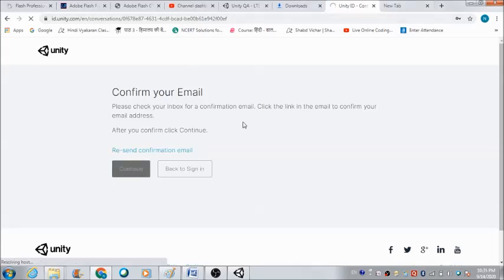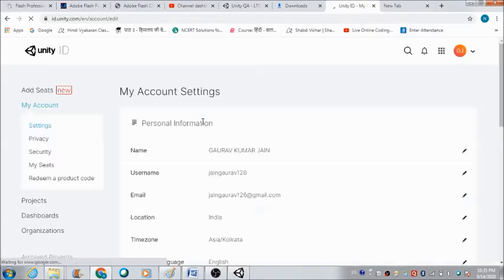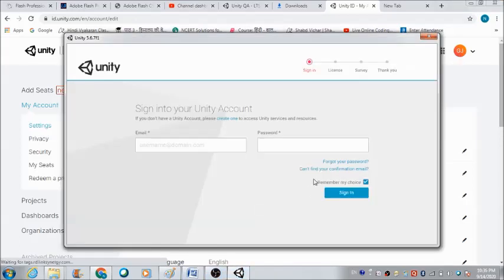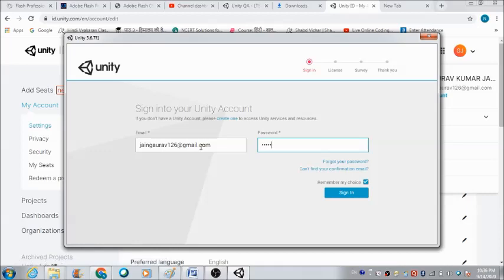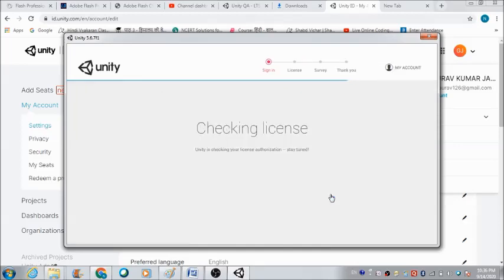And now it is asking me to confirm my email address. So I've got a link on my email ID, and I've clicked on that, and automatically this is how it works once I'm done with confirming my email address. So this is a dashboard of mine where I am going to get redirected to. Now here I need to again sign in with the password and the email ID that I've created. So when I click on the sign in option, I will be able to access now my Unity platform.